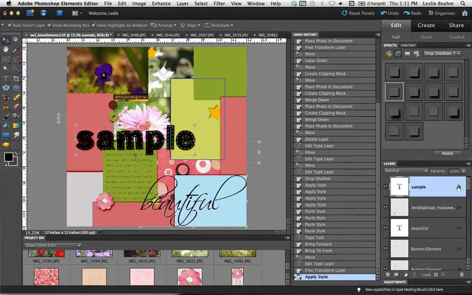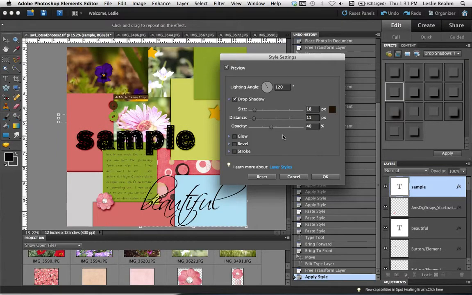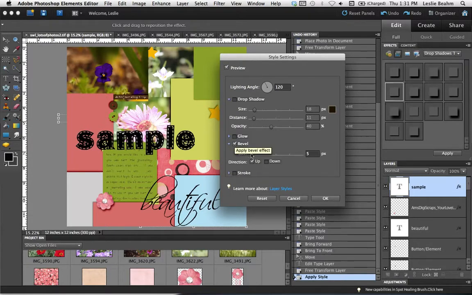And then I'll double click on the FX. And I'll get rid of the drop shadow because I don't really want that, but I just wanted to get a little FX. And I can make a bevel. And I can make it have a 3D effect by adding a bevel. You can see that.